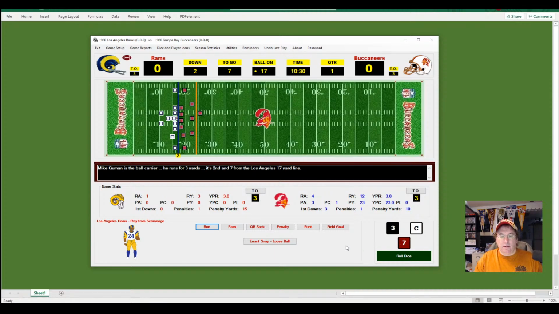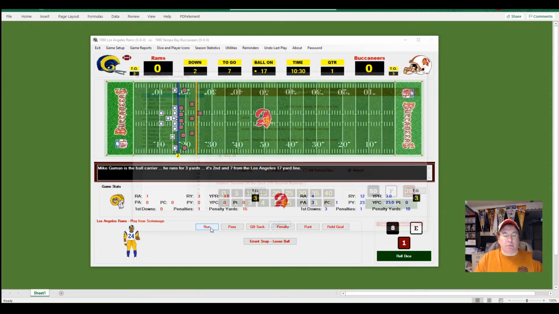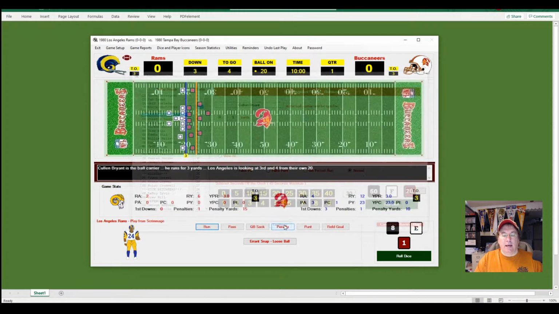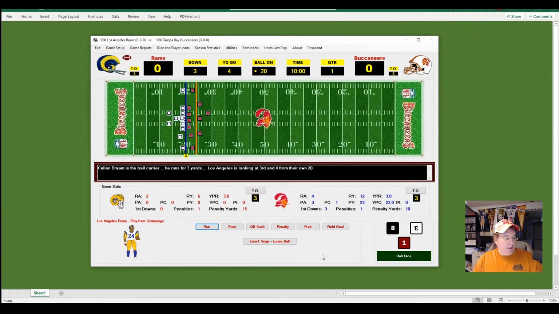Ferragamo breaks the huddle. They're setting up in another run formation this time. And that's going to be a handoff to Cullen Bryant. Cullen Bryant, average of 4 against that E defense, and that's going to be a 1. So we got a 1 average going into this, and he'll pick up 3 yards on the play on the left side. So Cullen Bryant picked up 3 yards, 30 seconds off the clock, a 3-yard gain, and we continue, and it's going to be 3rd and 4 now for the Rams.